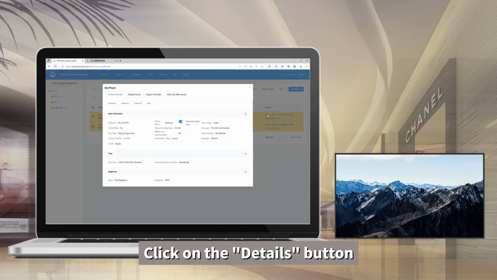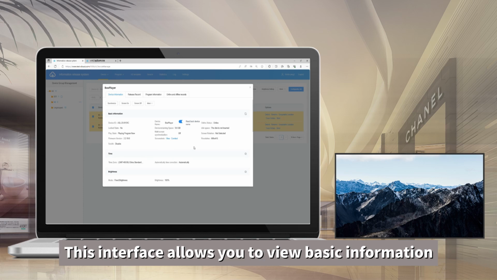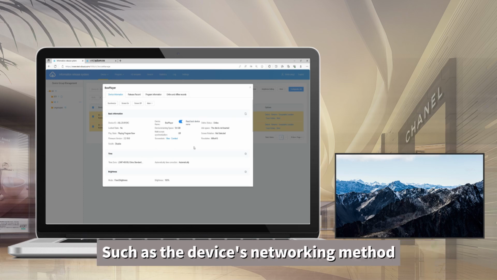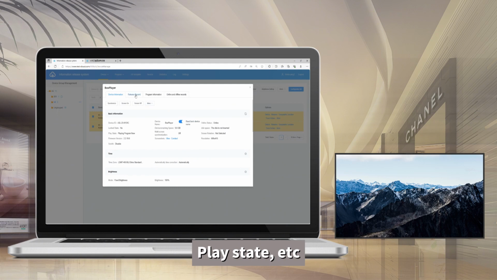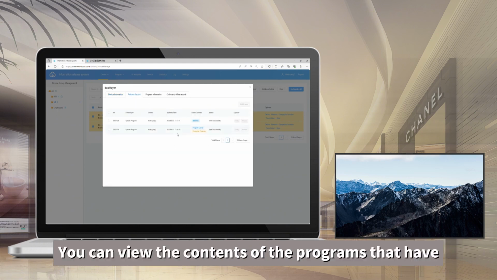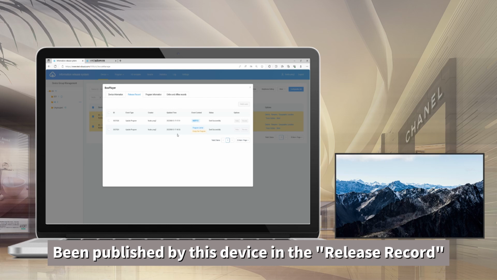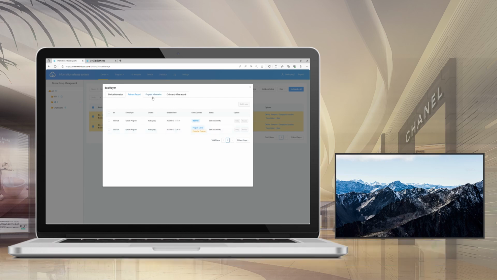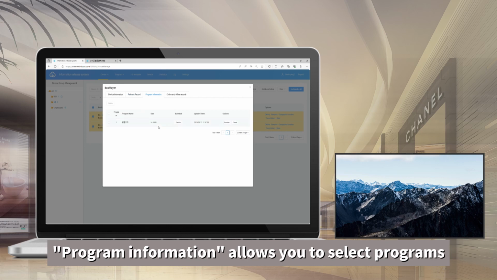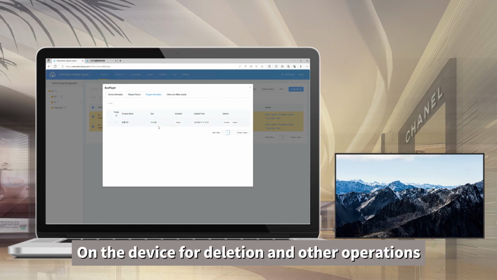Click on the Details button to enter the device details screen. This interface allows you to view basic information such as the device networking method, play state, etc. You can view the content of the programs that have been published by the device in the release record. Program information allows you to select programs on the device for deletion and other operations.